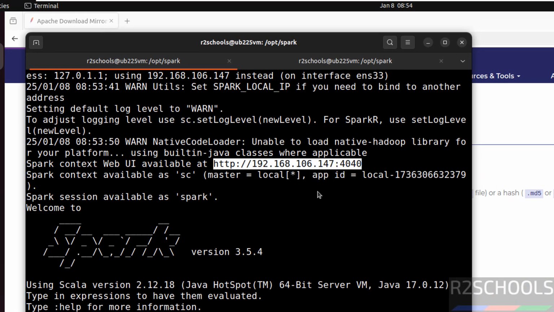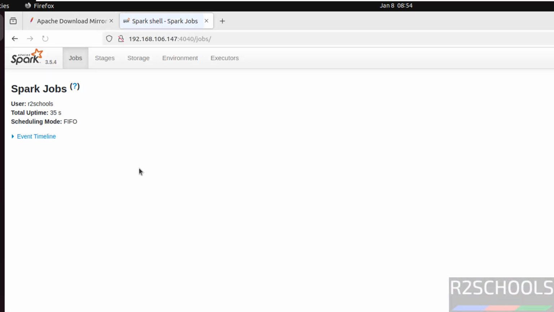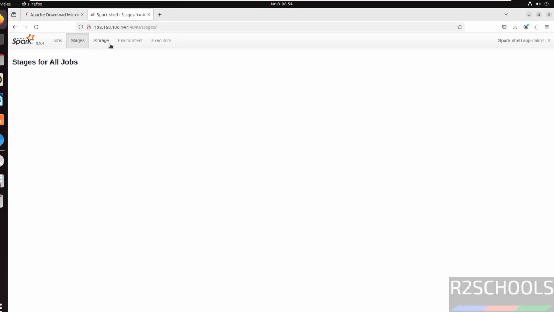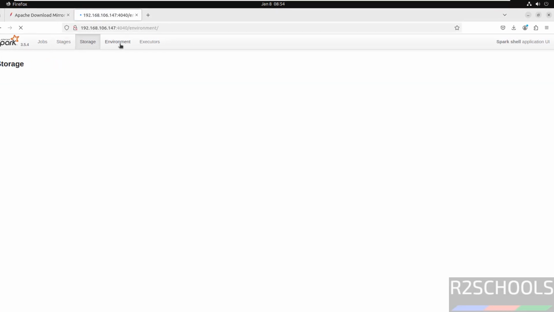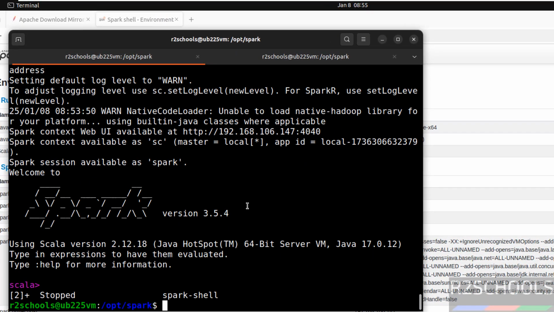Right click, copy. New tab, paste it, hit enter. See, we have successfully connected. And see here, it is the Spark shell UI. Stages, see, we don't have any stages. Storage, environment. This is Spark shell and this is the version of Java. This is the Scala version. If you want to see the properties, you can see here. Control G to quit.